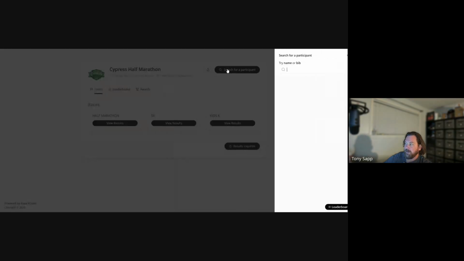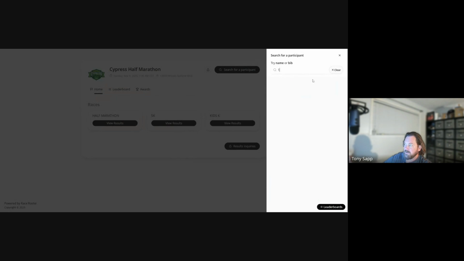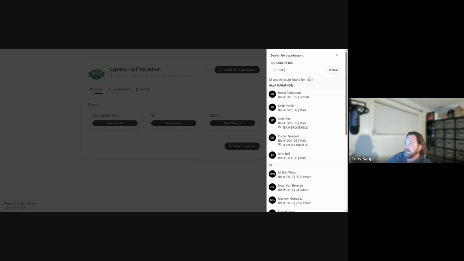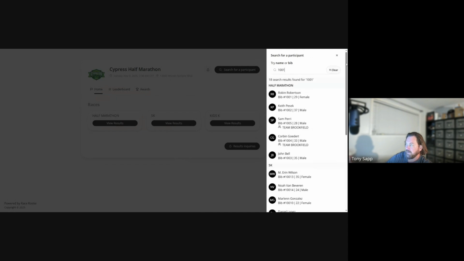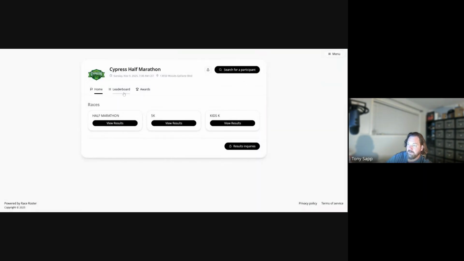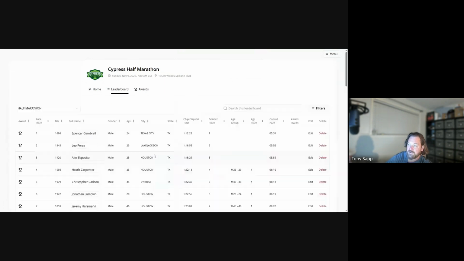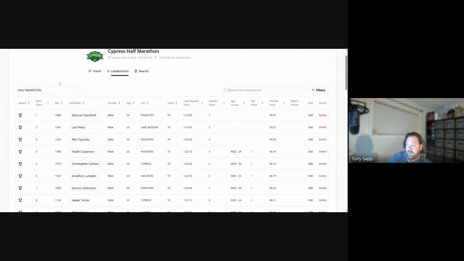The search bar up here at the top is just kind of a master search bar. So you can type in a bib number, and it pulls up the bib numbers right here for all of the events. So this is a master search bar that can do all the events. If you want to go view specific results, you can click here or click the leaderboard, and it'll take you to the first one, which is half marathon.